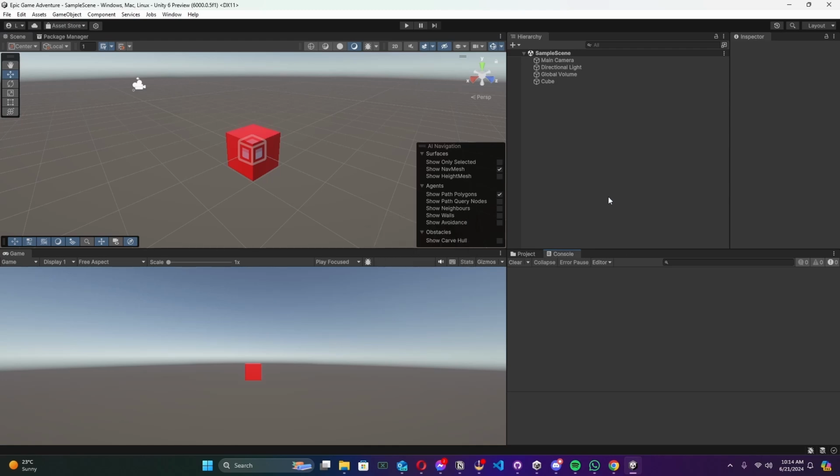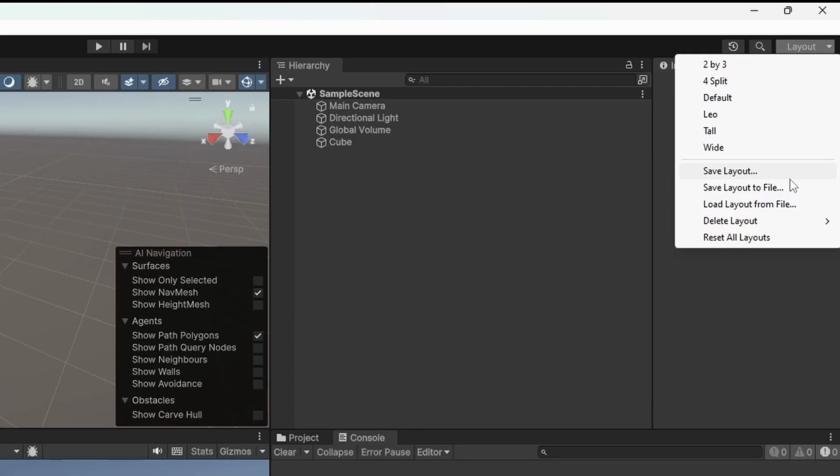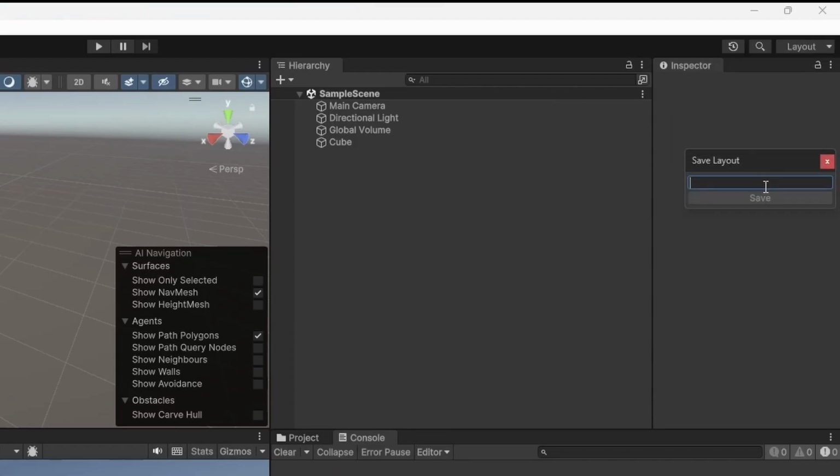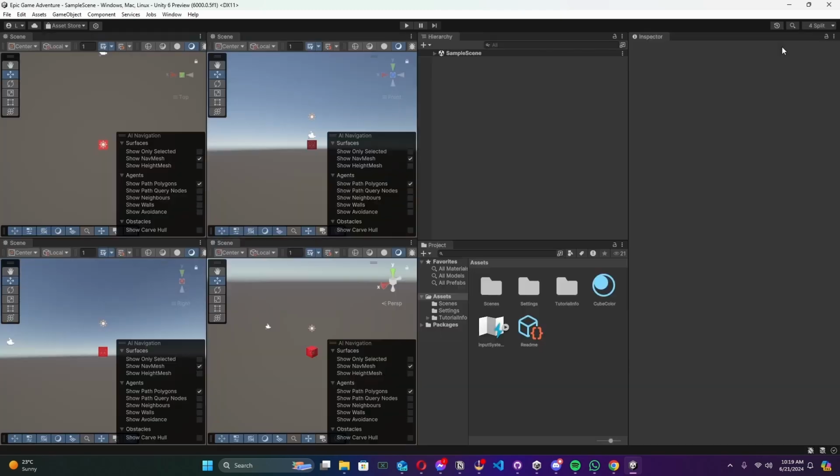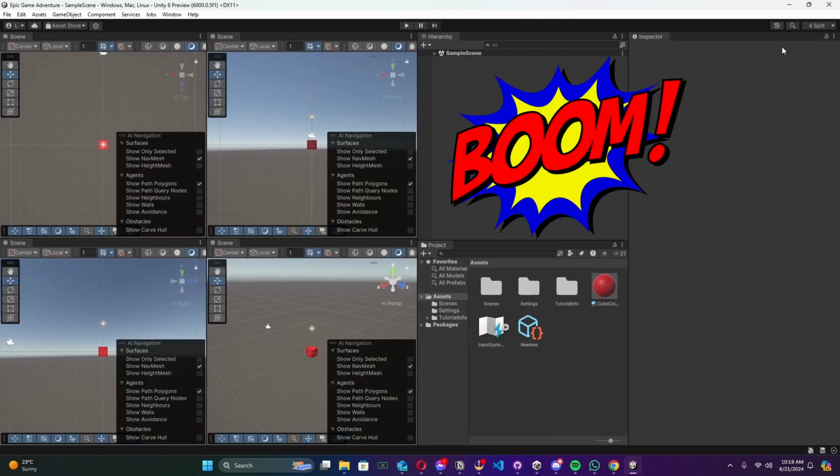Arrange your panels the way you like it and go up here where it says Layout and save layout and give it a name. In my case this will be Game Level Design, and press save. Switching between layouts is as easy as pie, or easier if you've ever actually tried to bake a pie. Just go to layouts and select the layout that you want. Boom! Instant workspace transformation.